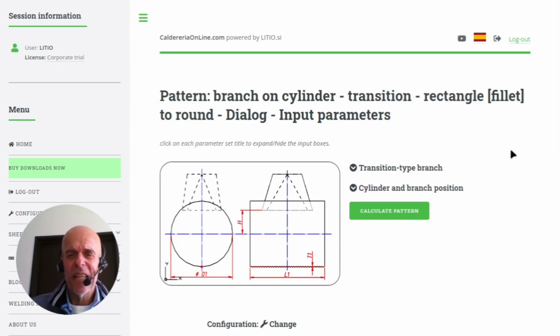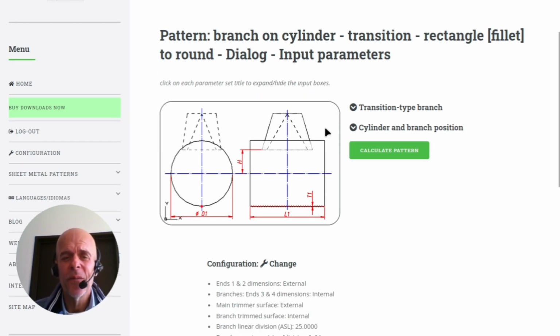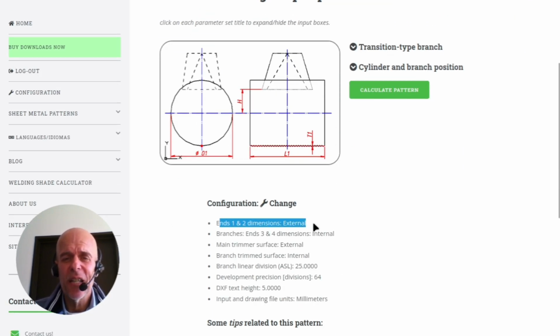For the first example, a bullhead T for a DN300, 324 millimeter external diameter pipe, similar to the one in a project I showed in a previous video. So here I am in caldereriaonline.com in the branch on cylinder transition pattern, rectangle to round. We have external dimensions for the main pipe, and for the branch part we have internal dimensions.